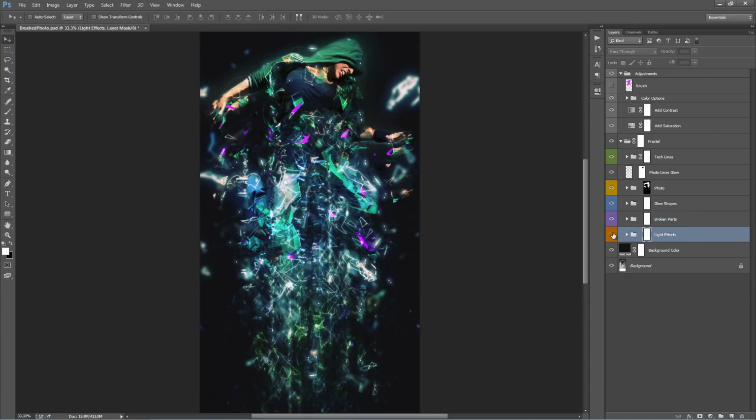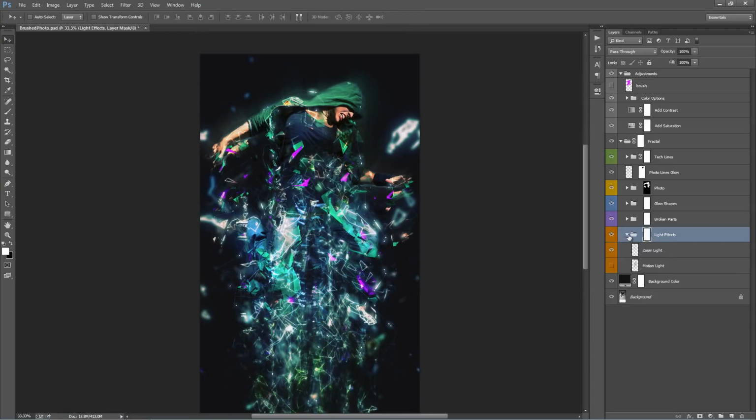So light effects. If I turn this folder back on, this just has two layers in it, with some subtle effects. The first one is called zoom light. You can see at the top here around his head and shoulders that light appearing. I'll just move the layer up. You can see that effect there. If I duplicate the layer, you can see that it really increases the prominence of it. So you can play around with that.